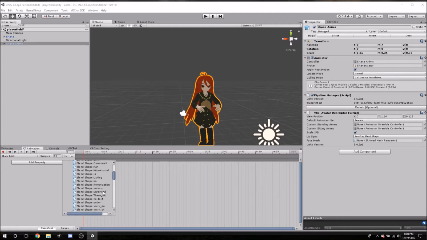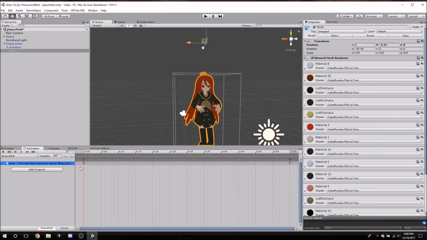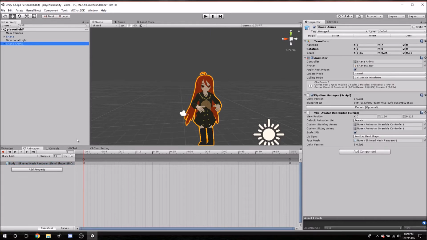So for this one, if you haven't translated these, you need to go back and make sure you translate them. You keep scrolling until you find this blink. It'll be blend shape dot blink, or it might be something else. Yeah. So okay, we'll select that, scroll over, add the plus sign, and that'll put it right here. Perfect.